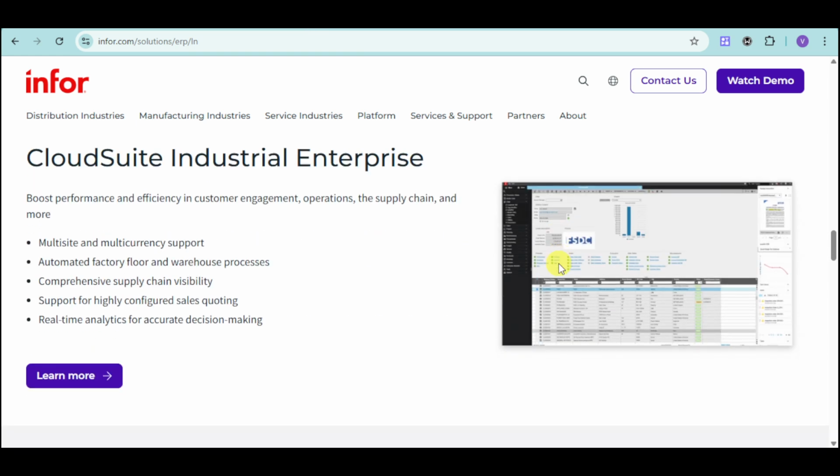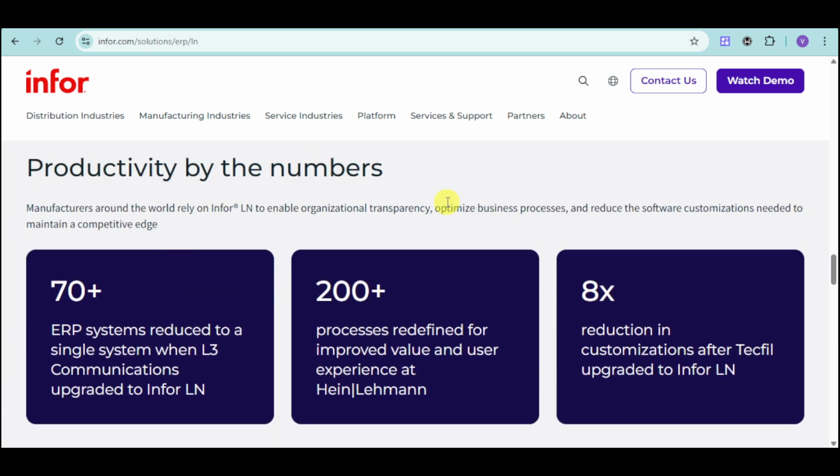Now in here, let's actually go over to their cloud suite, Industrial Enterprise. So they have different applications based on the actual industry that you're in. For the Industrial Enterprise, they can help boost performance and efficiency in customer engagement, operations, and supply chains, and more. They have multi-site and multi-currency support with automated factory floor and warehouse processes. They also have comprehensive supply chain visibility with support for highly configured sales quoting, real-time analytics for accurate decision-making as well. So in this, they can help this particular enterprise with all of these options that we can see right there.